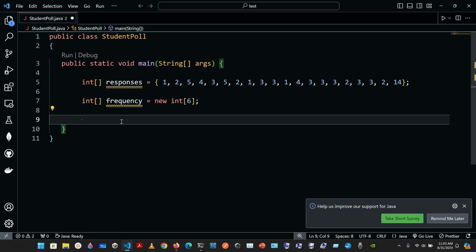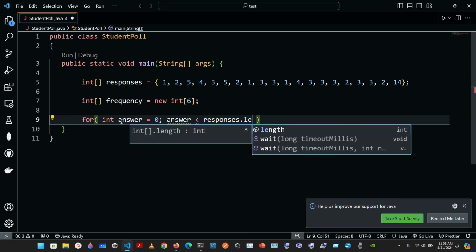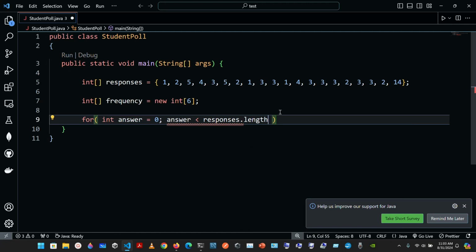Now we're gonna use the for loop. Inside of the parentheses we're gonna have this integer, and it's gonna be answer, and we're gonna initialize it to 0. As long as the condition is that the answer is less than responses.length, because we're using this array variable. Okay, we're gonna increment the answer by 1.